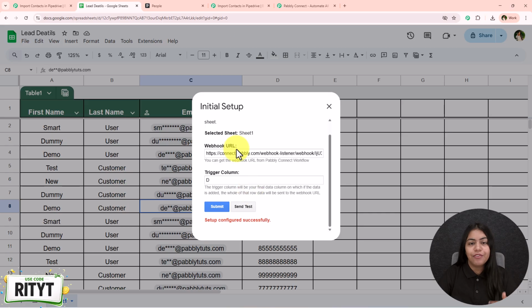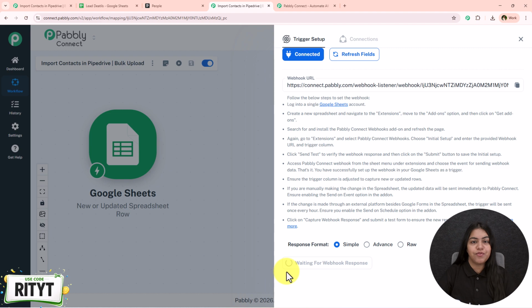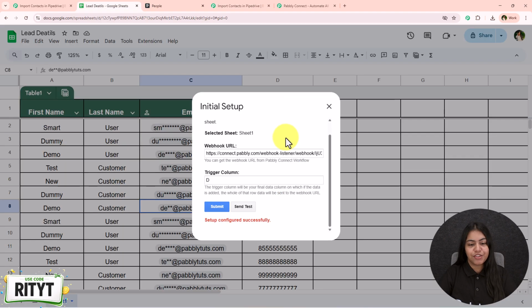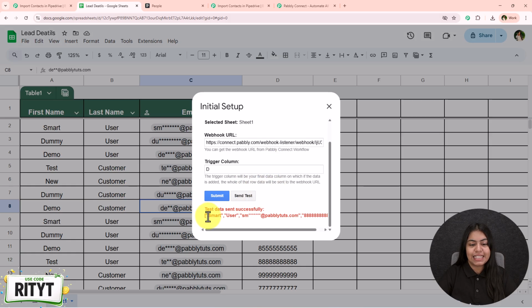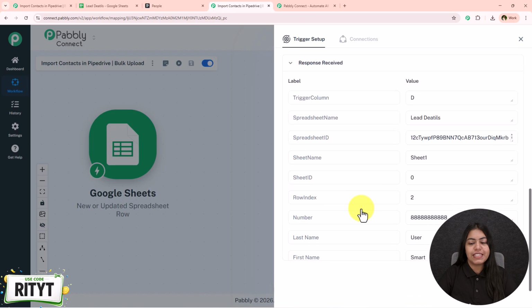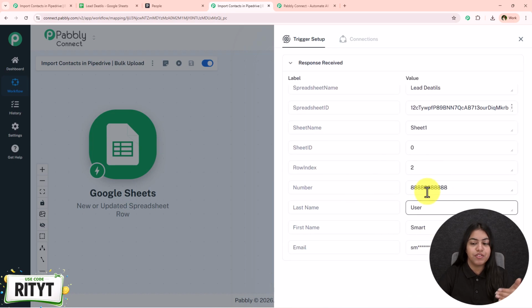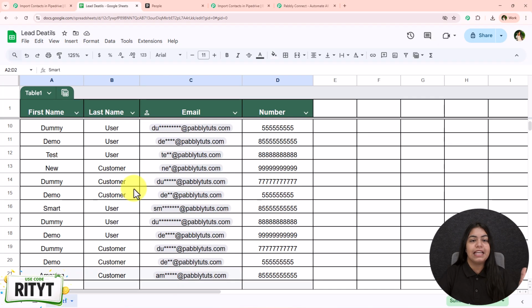This means that we have created a connection between Google Sheets and Pabbly Connect, but it is still saying waiting for webhook response. So in order to capture this webhook response, go back towards your spreadsheet and click on this send test. Once we're going to click on this send test, it is saying test data sent successfully. So it is saying that it has sent this first row towards my workflow. So let's open my workflow and you're going to see yes, Pabbly has captured the response for the same. And now what we're going to do is we're going to create a Pipedrive contact using these same details, and then further by the end of this video we're going to learn how to upload the contacts in bulk.